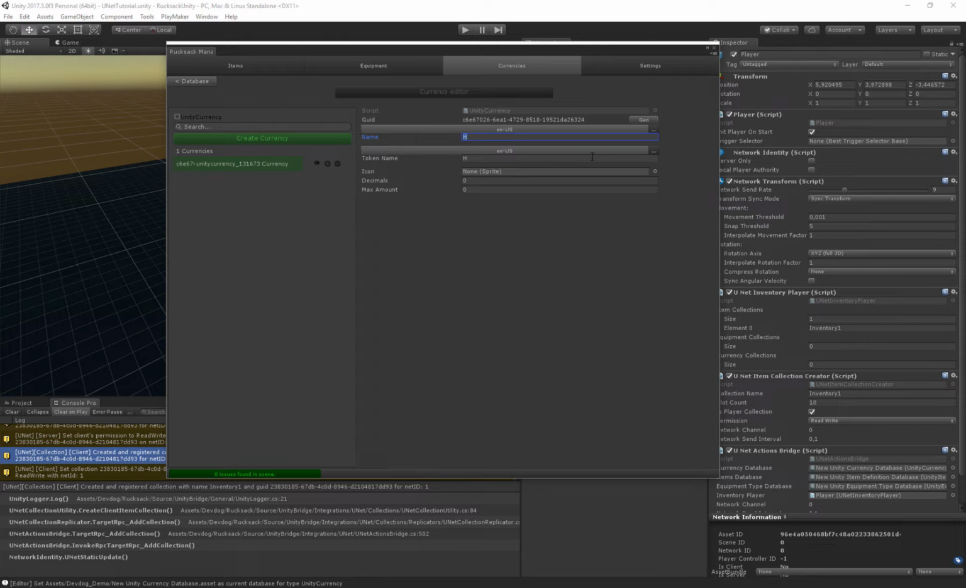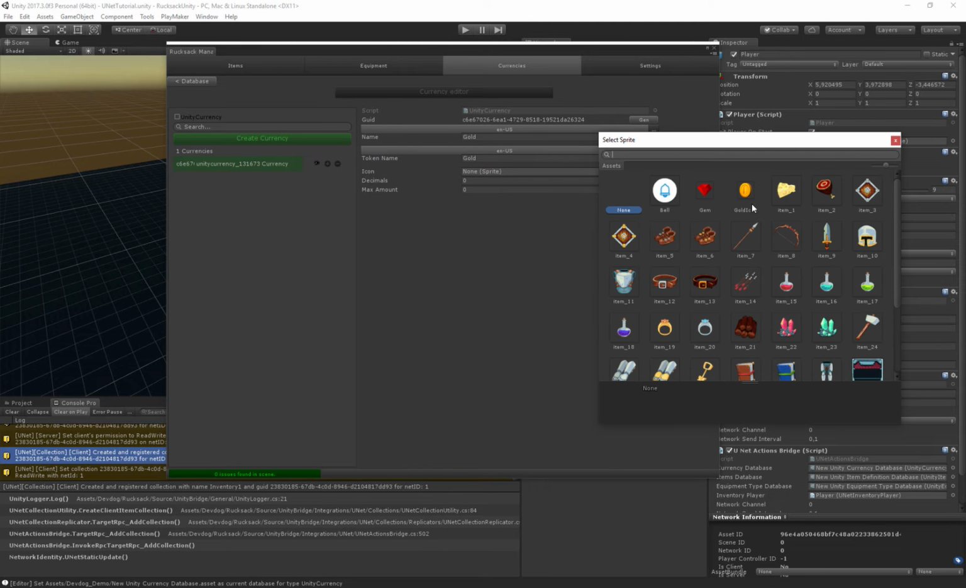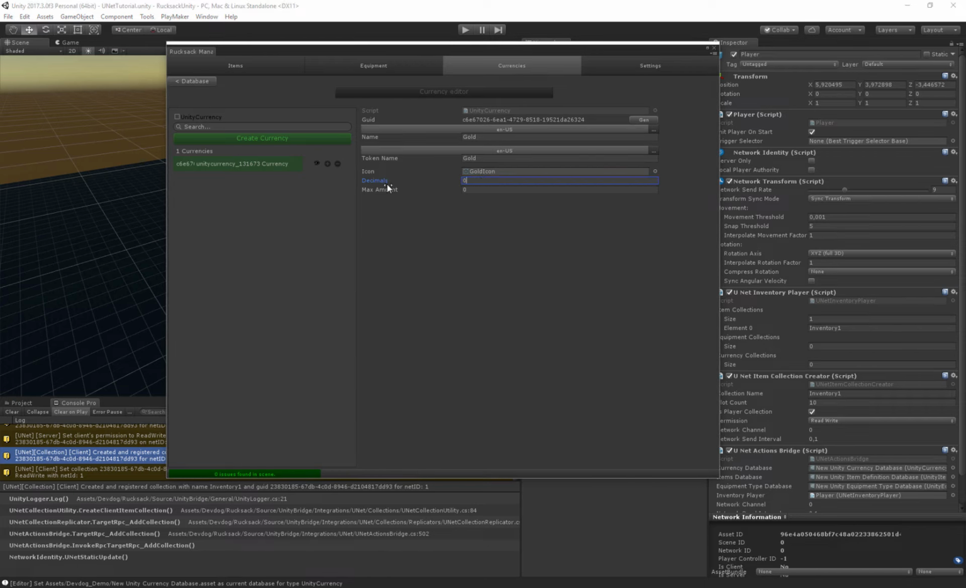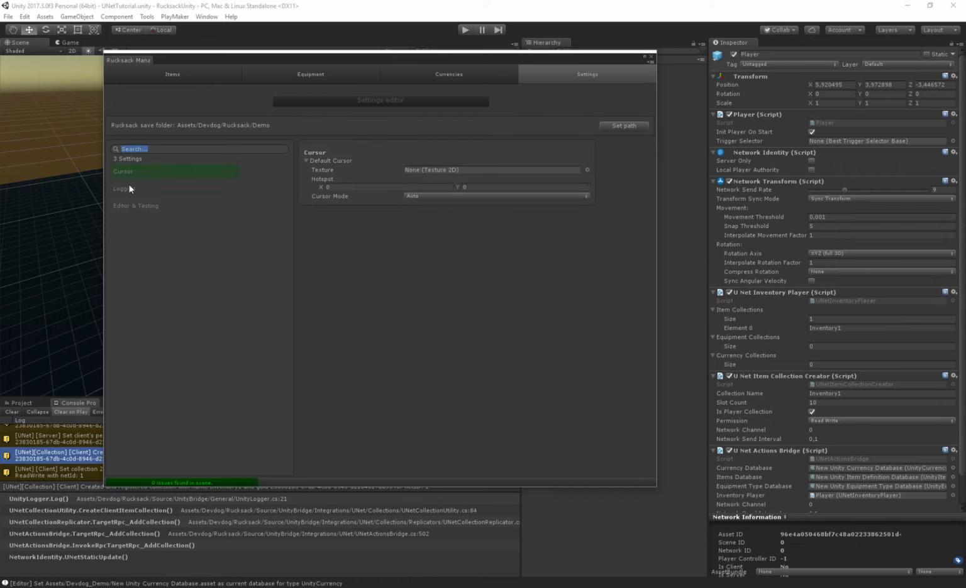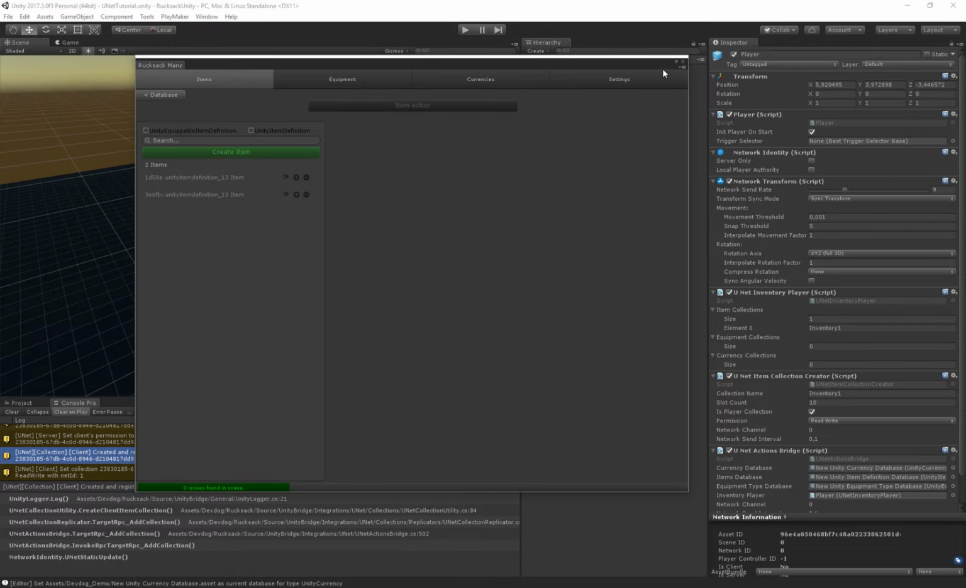You can create a currency, for example, gold, and give it an icon, the amount of decimals that this currency can have, and the maximum amount of currency or gold that you can have of this type. We'll go over this in a future video as well. And lastly, we have the settings, which is the general settings object we actually just created. But you don't really have to define anything here. You can set a default cursor when the game starts, but this is not really necessary. You can actually leave it blank if you'd like. Okay, so that's the editors.